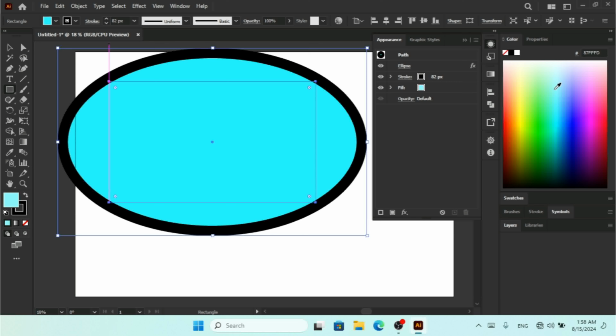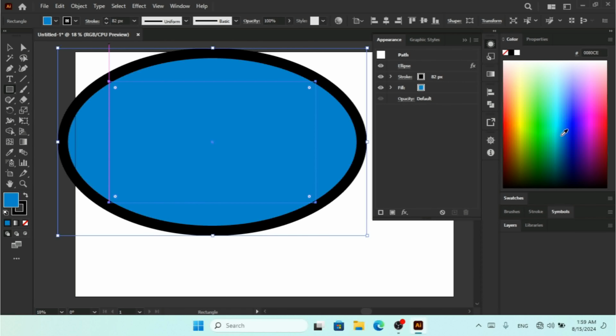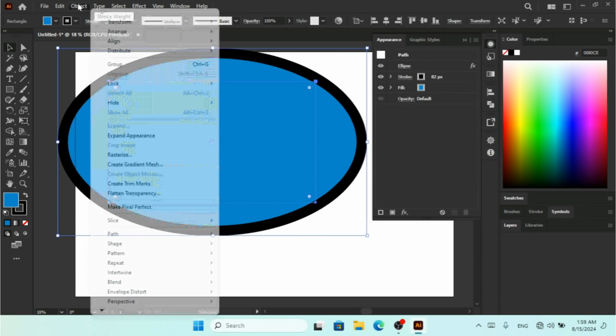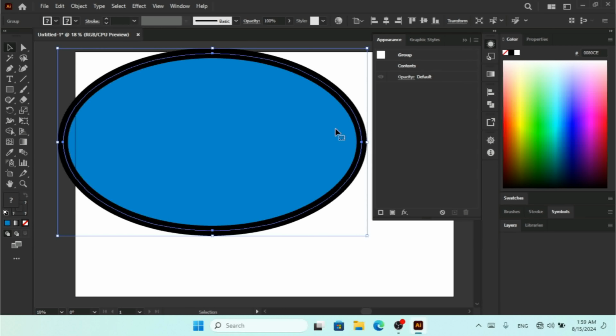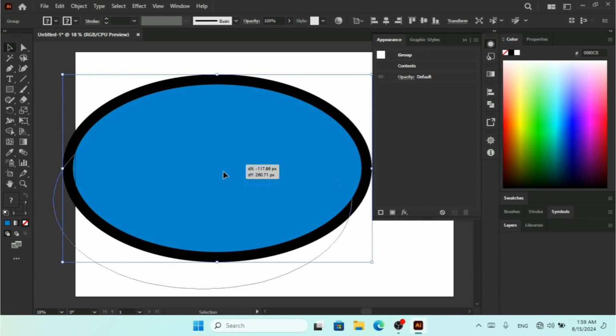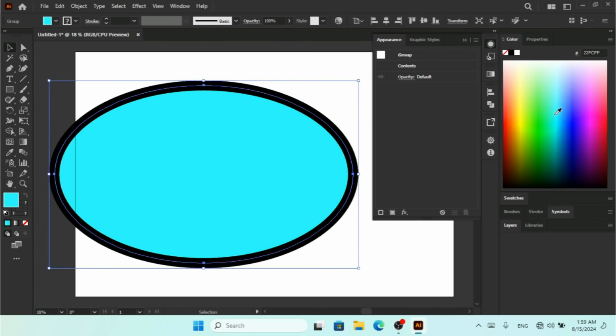If I want to change the color, you can simply change it. But if you want to remove the effect from the selected object, as you can see the bounding box that is with this rectangle shape, and I don't want to see this box, you need to click on the object menu and click on expand appearance. Now, as you can see, there is no effect applied to this shape. We have this single shape and I can apply any shape to that.